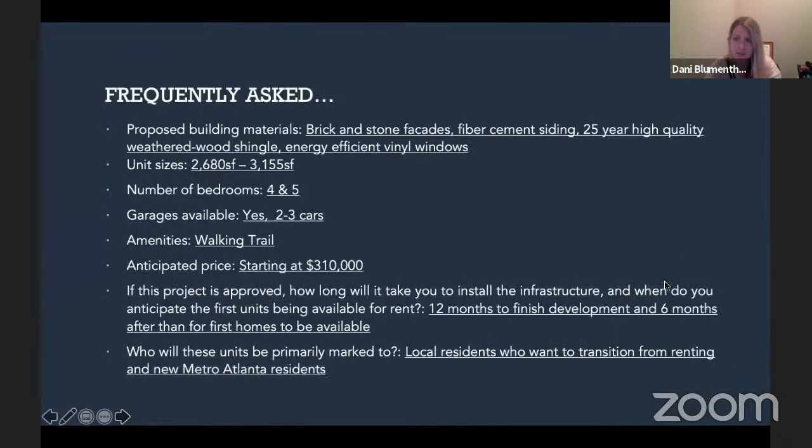And just to go over some frequently asked questions before we get to questions, of course, I'll answer, to any extent that I can, questions that come up after this. The proposed building materials will be brick and stone facades with fiber cement siding, 25-year high quality weathered wood shingles, and energy efficient vinyl windows. The unit sizes will range from 2,680 square feet up to 3,155 square feet. There'll be 4 and 5 bedroom homes with 2 and 3 car garages.